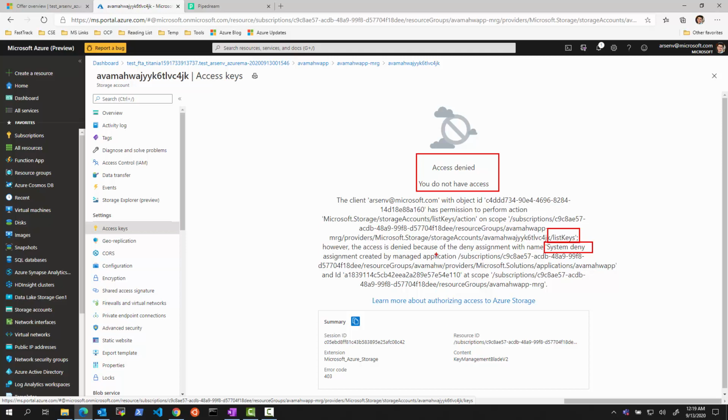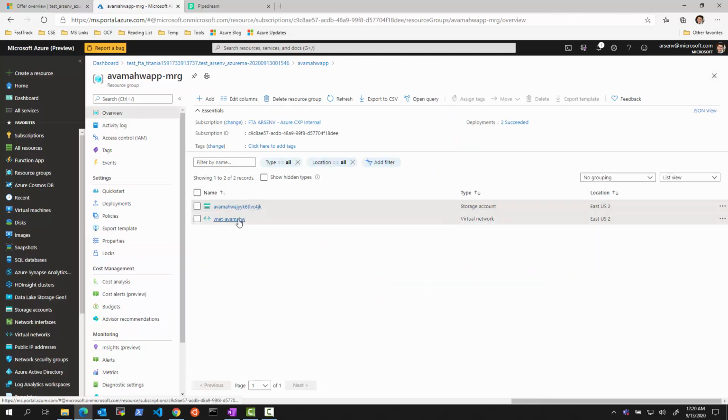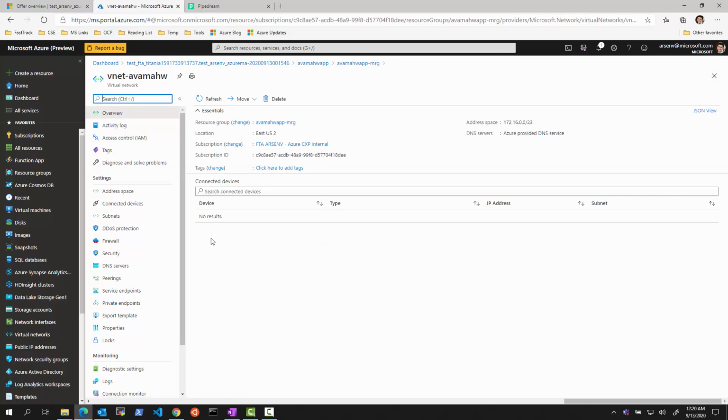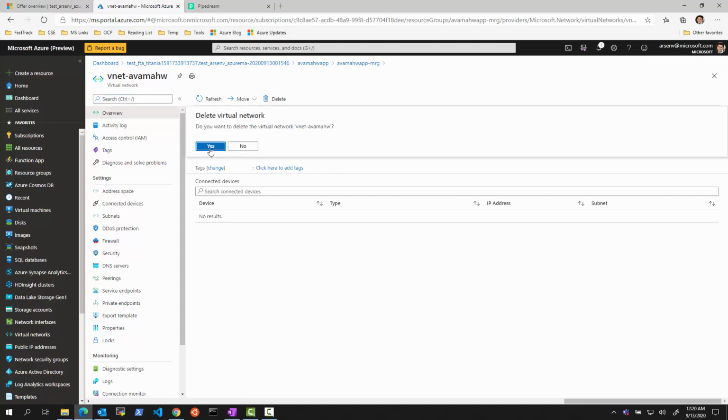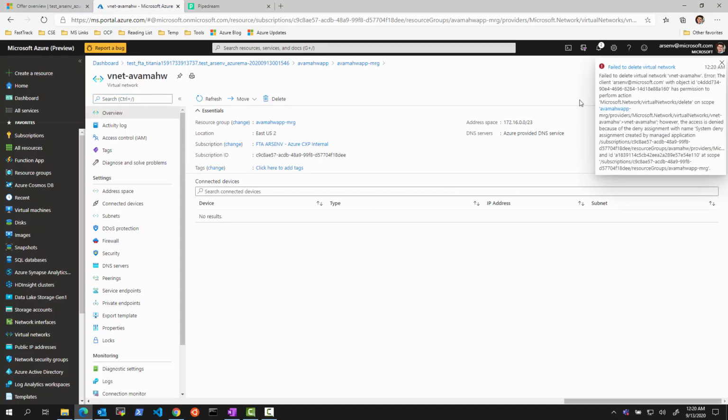So we are in great shape. It looks like it is. A customer cannot get the keys. That's good. Let's take a look at something else. Let's try to see, can we, for example, delete this VNet? And we again see we cannot delete the VNet.